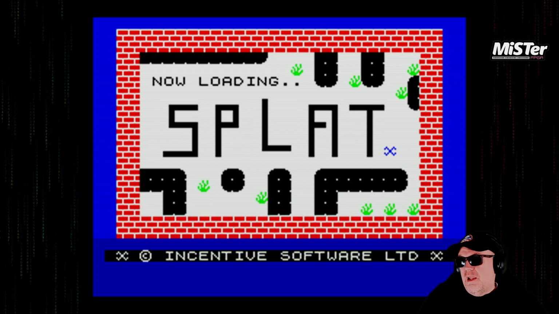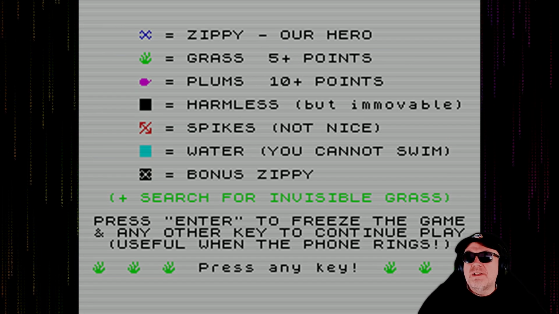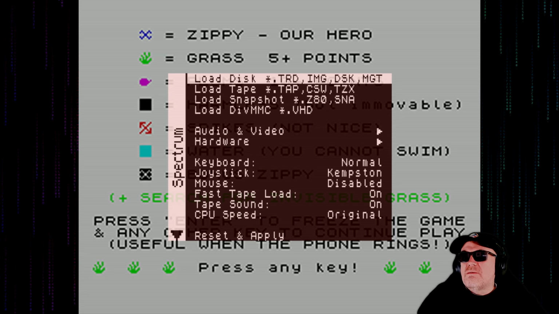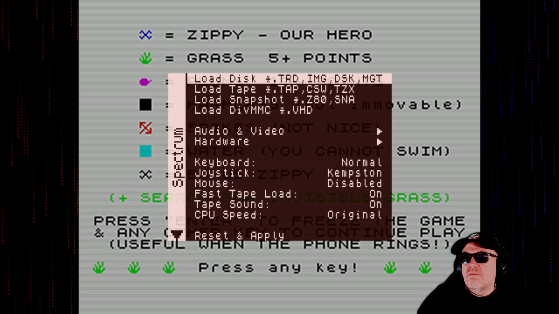So yeah, that loads in as expected. Is it loading? It says now loading. Yeah, there we go. Splat has loaded. We'll still do a couple more after. Let's see whether that was a splat as well.